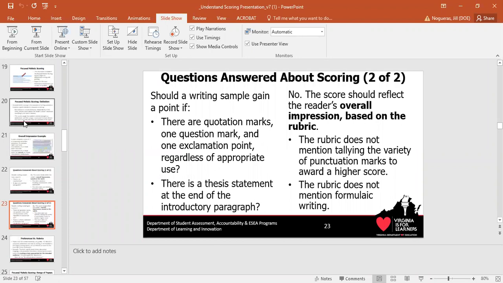For further examples, what if a student includes exactly one set of quotation marks and one question mark and one exclamation point, regardless of the appropriate use of these punctuation marks? The rubric does not mention tallying a variety of punctuation marks to award a higher score. It would have to be used effectively and purposefully for that to matter towards a student's score.